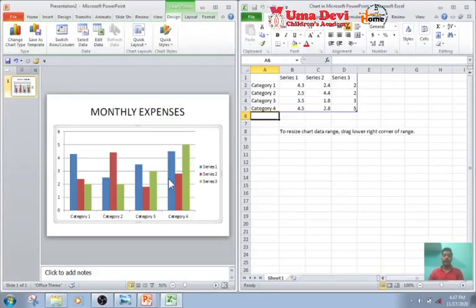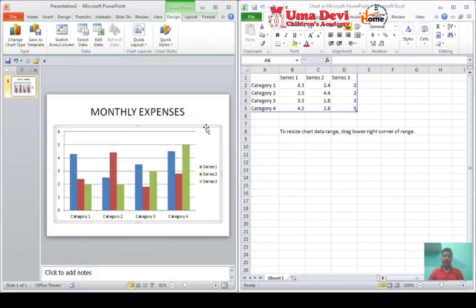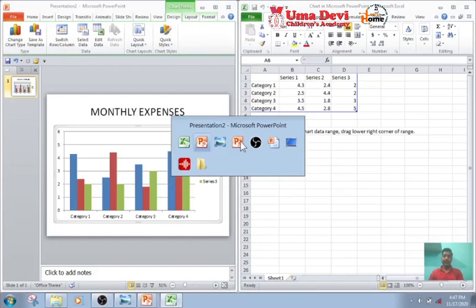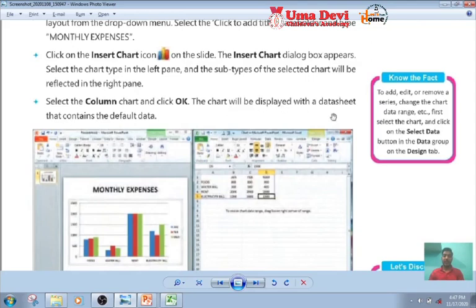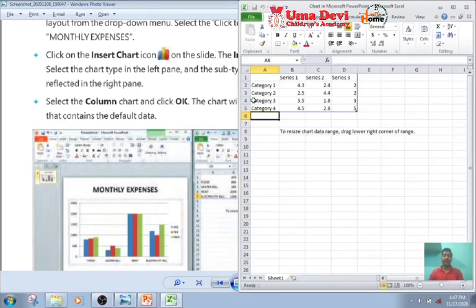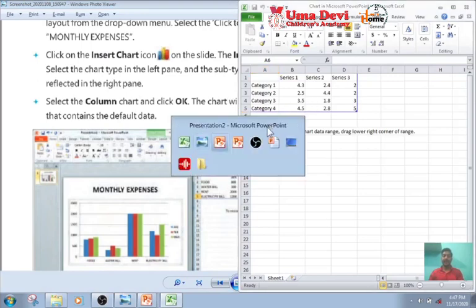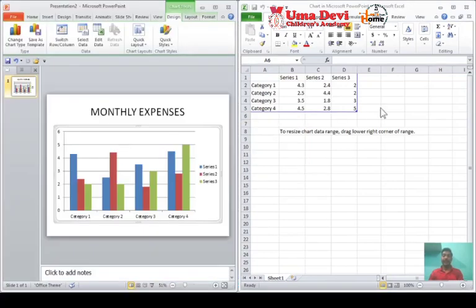Now look at here what happened. We have selected the chart type, column chart, and now the chart is displayed with the data sheet that contains the default data. Look at here. The default data is here. Now we are having the chart here and the default data sheet of this chart is here.